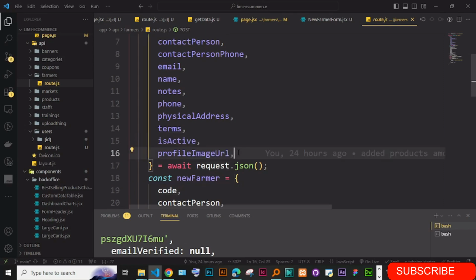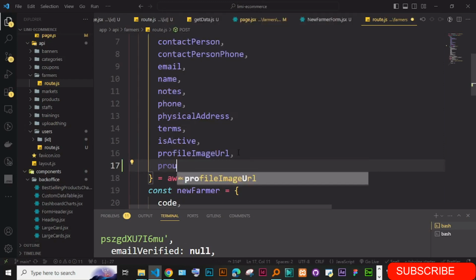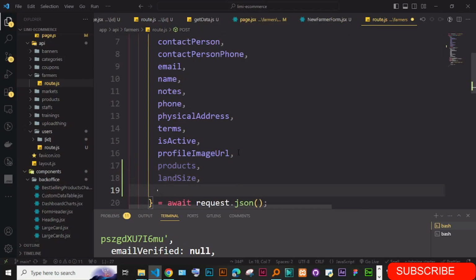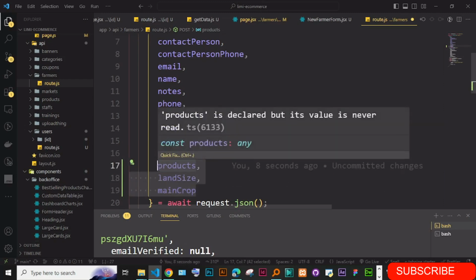Okay, so I'm just going to come here. We have added products, and we have also added land size, and then we have also added the main crop, just like that. And these three things, just copy them. Let's add them. Now, where do we add these ones? Okay, and what are we going to update? Okay, because now we're just going to see.